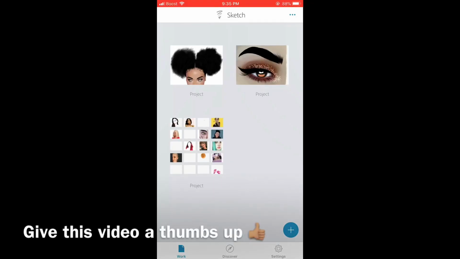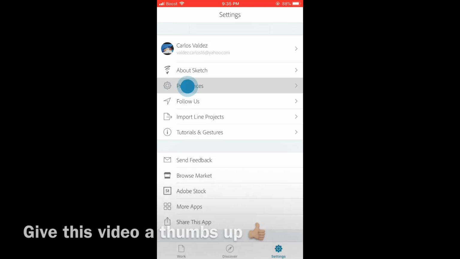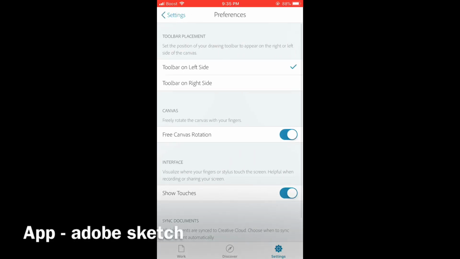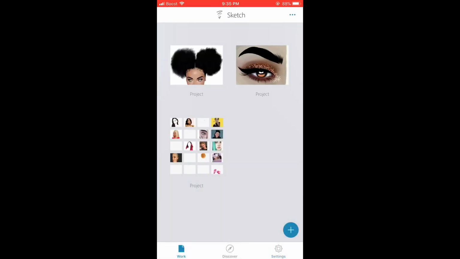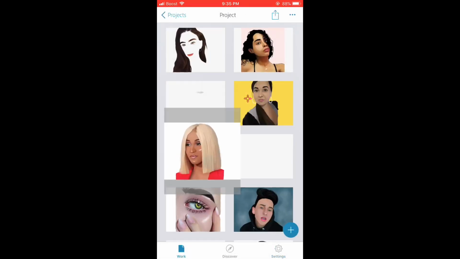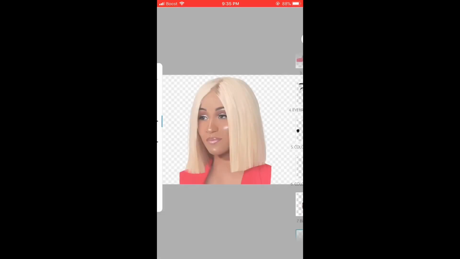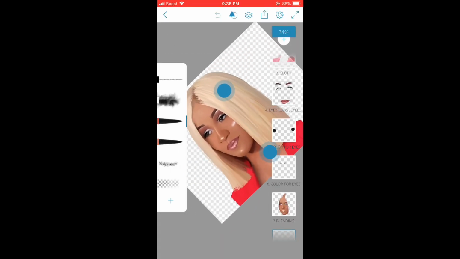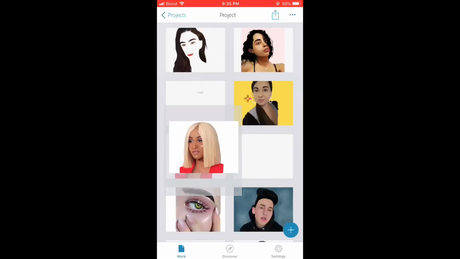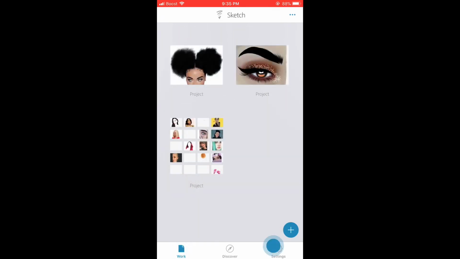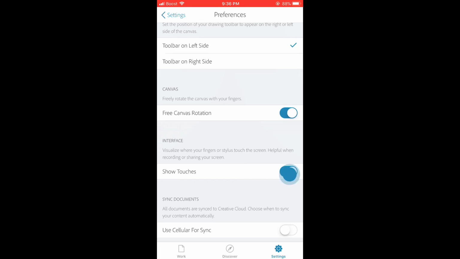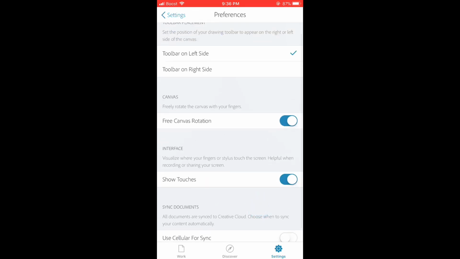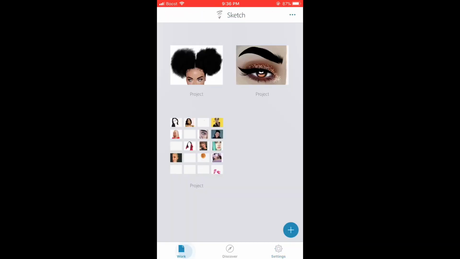If you want to rotate your canvas, press on settings and press on preferences, and make sure you have free canvas rotation on. For example, if you have it on, it will let you rotate the picture that you're working on, like this. Just press on settings and press preferences and make sure that's on. And then if you want the blue touches, just make sure you have show touches on. The same is for Adobe Draw.